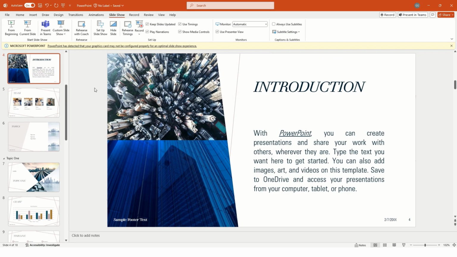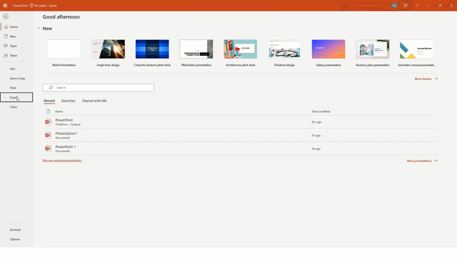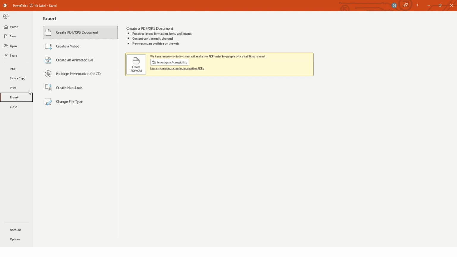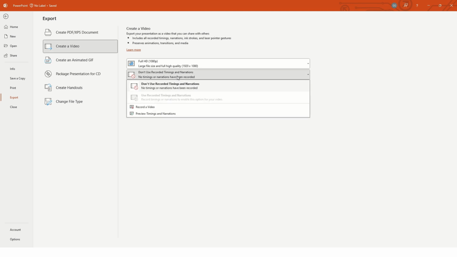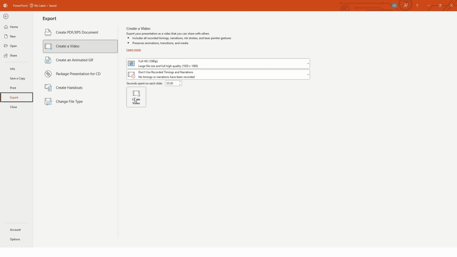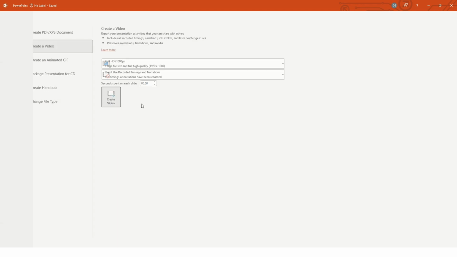Now you can also convert your presentations into a video. Now if you go to File and click on Export, you can then click on Create a Video. Now you can use recorded timings and narrations if you have them saved, but seeing as we don't have any, we can't use it, but we can record a video by clicking on Record a Video. And once you're happy with it, you can create video.